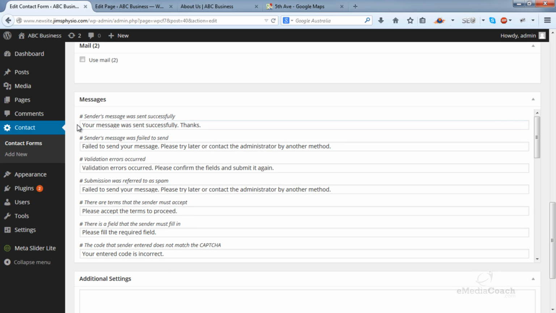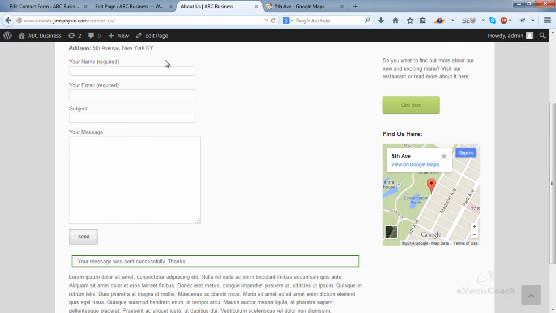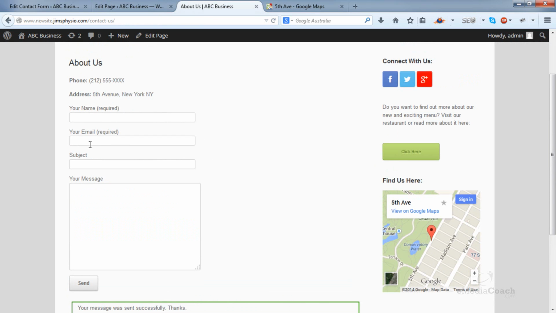Once you get that email, you can just hit the reply button and reply directly to the customer's email, because they will have entered their email address when they submitted the form. So it's as easy as that. It's the simplest and easiest way to implement a contact form on your business website.